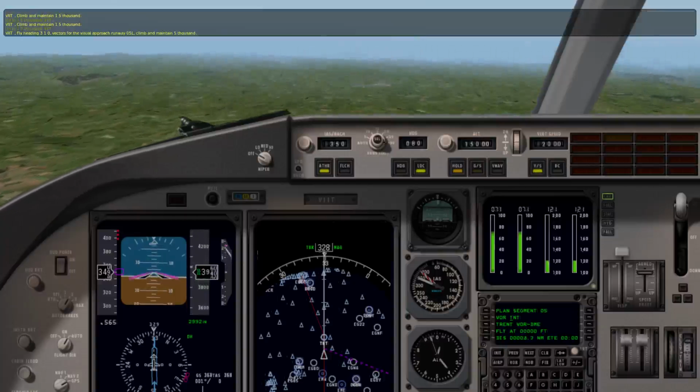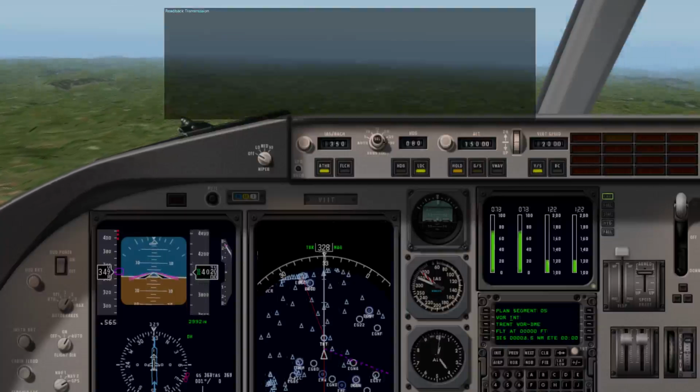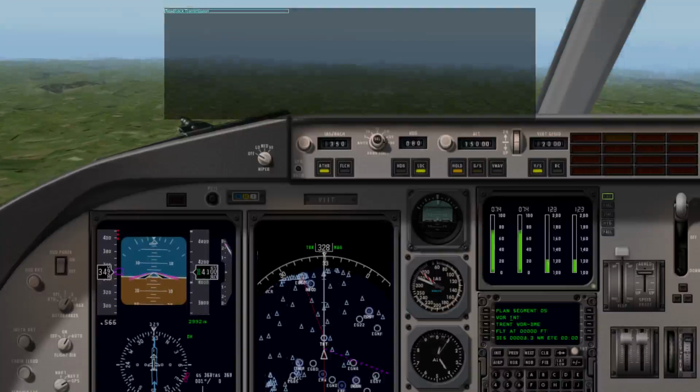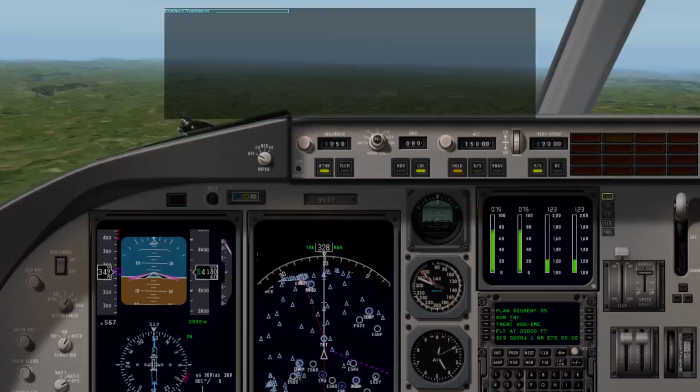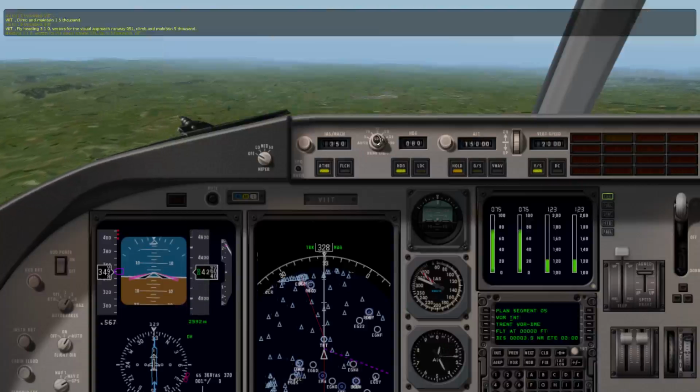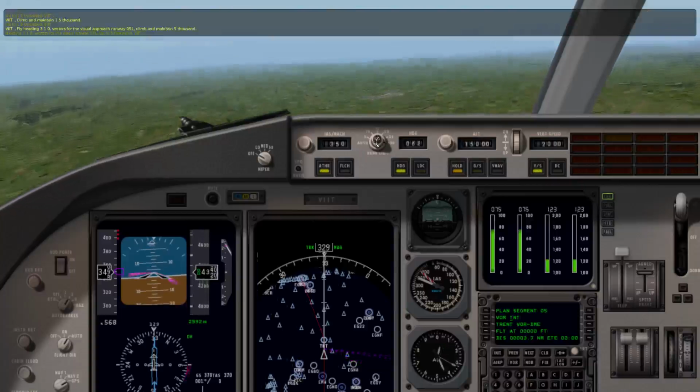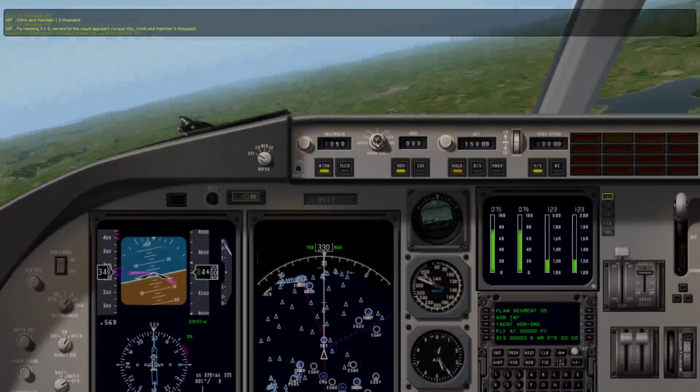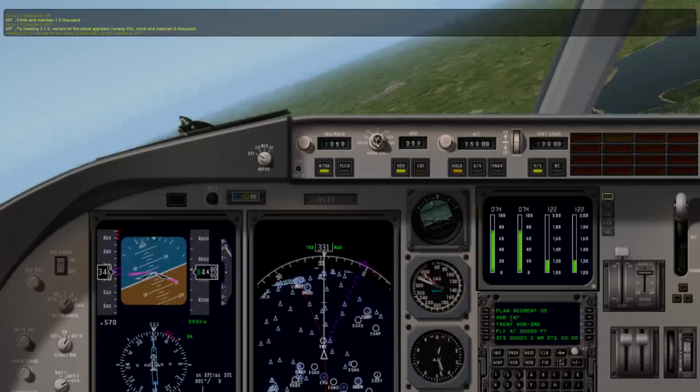Victor, India, Tango. Fly heading 310. Vectors for the visual. Runway 5 left. Climb and maintain 5,000. Heading 310. Vectors for the visual. Runway 5 left. Up to 5,000. Victor, India, Tango.